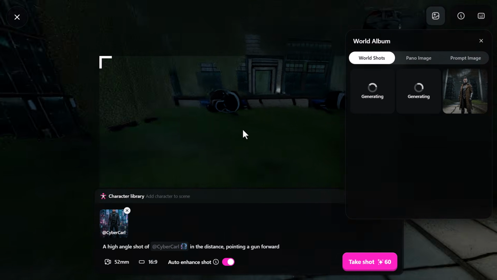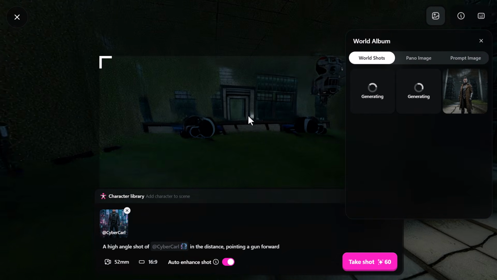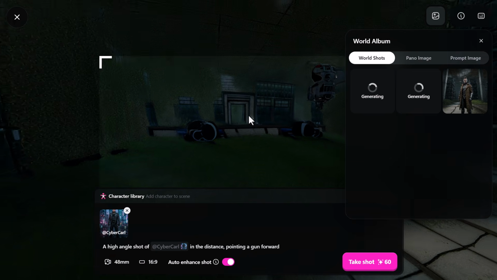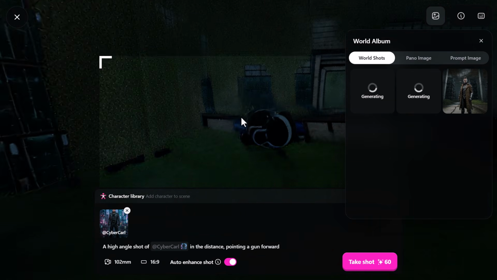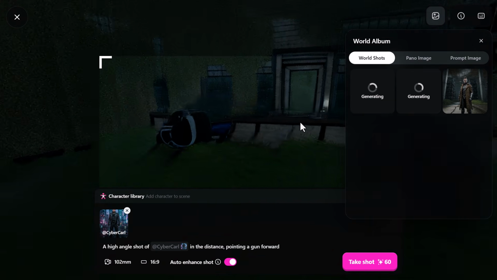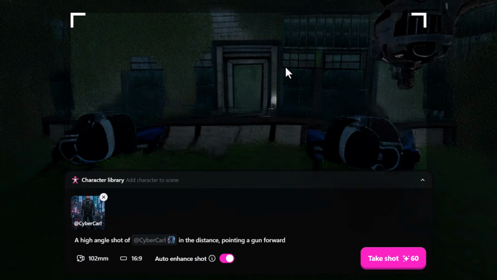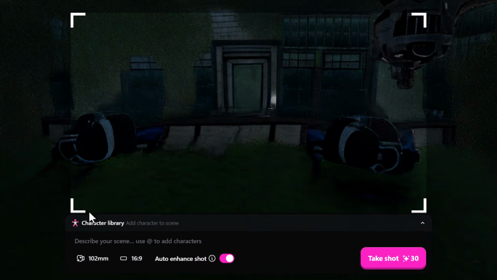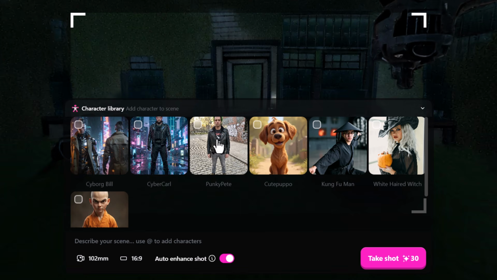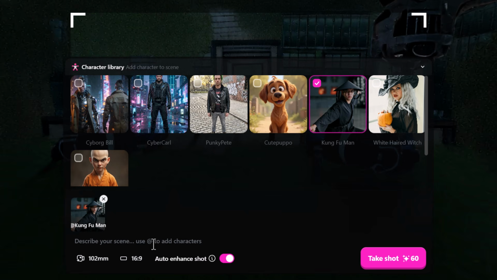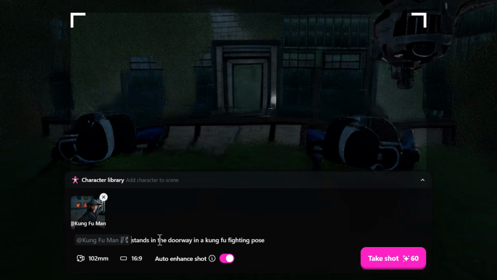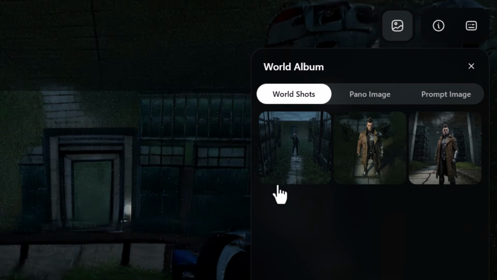So if I wanted to say have this doorway here, I can also zoom in or walk forward, center up that frame. And it's a really easy, simple case of just changing characters here. Maybe I pick something like Punky Pete for something different, or the Kung Fu Man. And I say, Kung Fu Man stands in the doorway in a Kung Fu fighting pose, and I can just continue to take these different shots, and they will just simply generate up here.